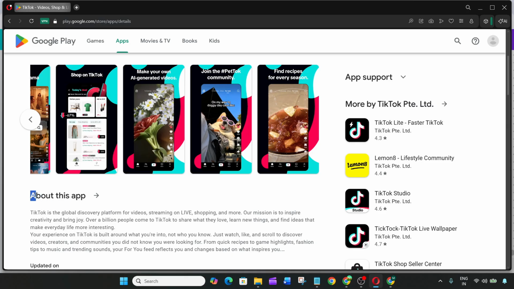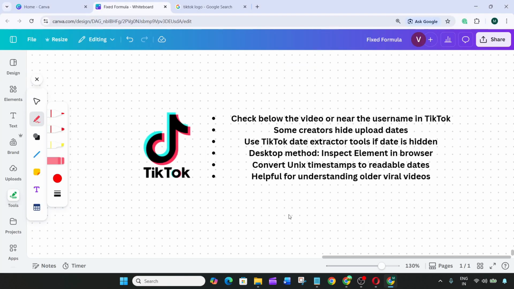However, some creators hide the upload date using privacy or display settings. If you don't see a date, there are still reliable ways to find it. One option is using third-party tools that extract upload timestamps from the video link. Tools like the TikTok Date Extractor by Trevor Fox can decode the video URL and reveal the exact posting time.